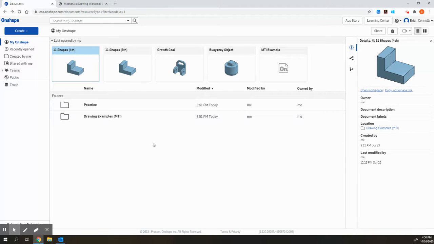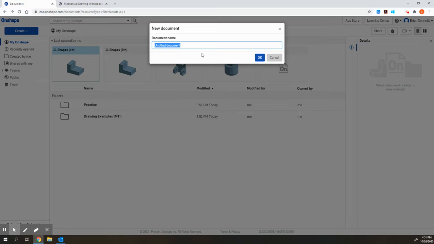From this main menu that shows up whenever you are opening OnShape, in the upper left-hand corner is the Create button, and you have a few different options. And I'm going to create a new document for this. And it's always a good idea to name your document. I'm going to call this tutorial.